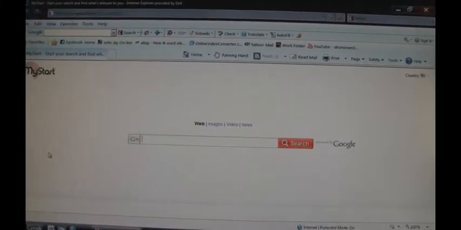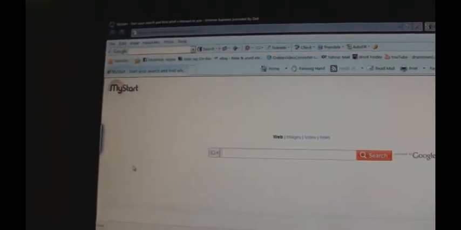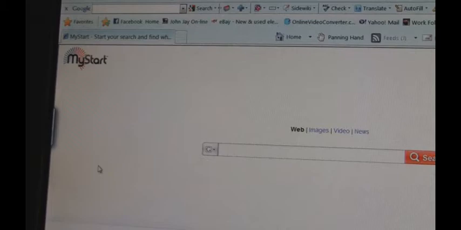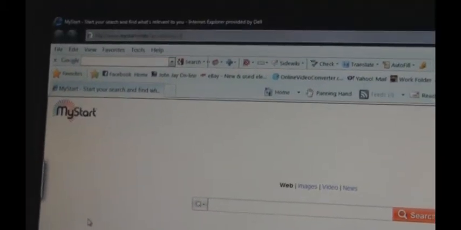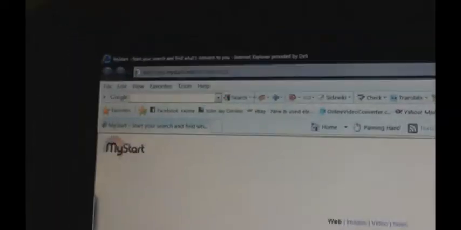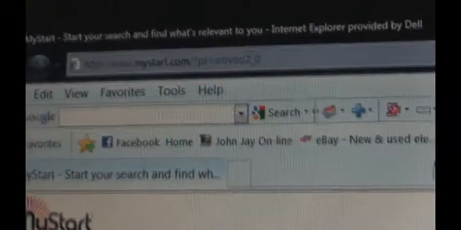Once you're at your Internet Explorer, hold on, let me zoom in on that so you guys can see it. Zoom in on the search bar.